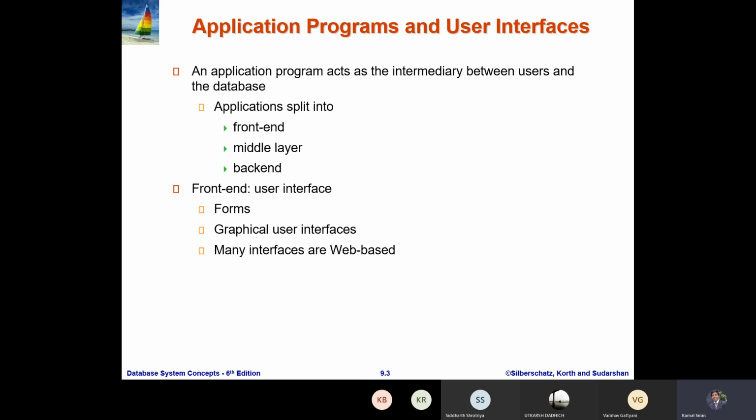Basically, when we are talking about any application, whether it is a university application, or a hospital, or an airline management system, or a banking application, we have the users, we have the developers, and people are using the database. Now, any application is split into three parts mainly. The first one is called the front end. Front end means the part which is visible to the user.